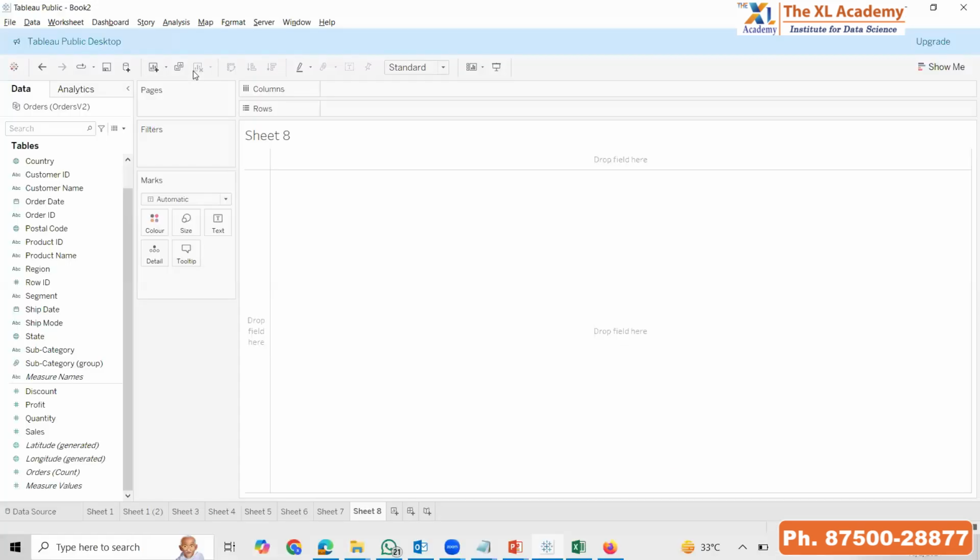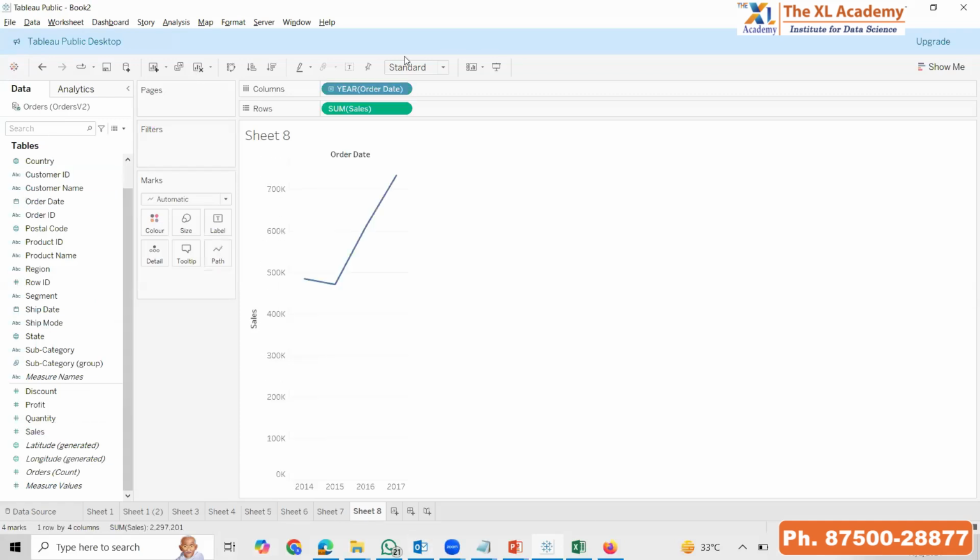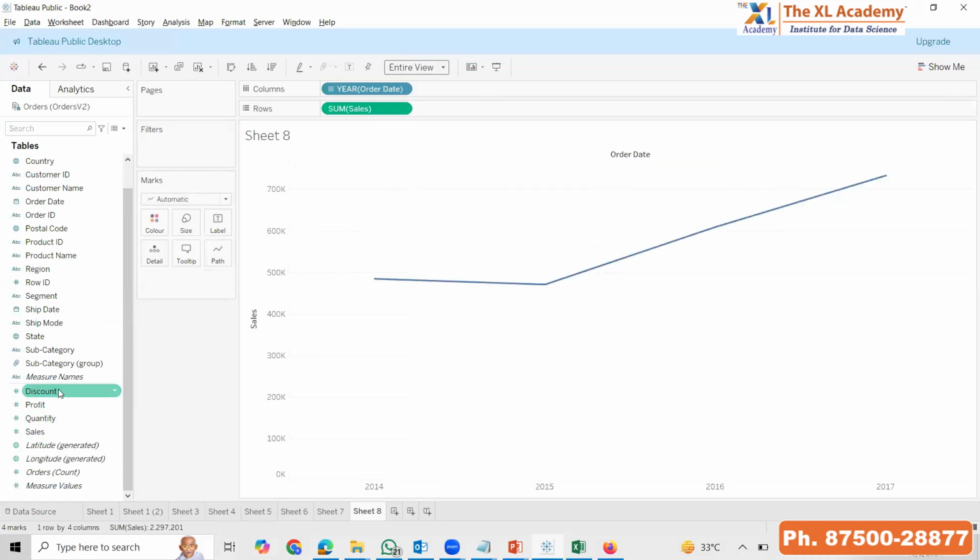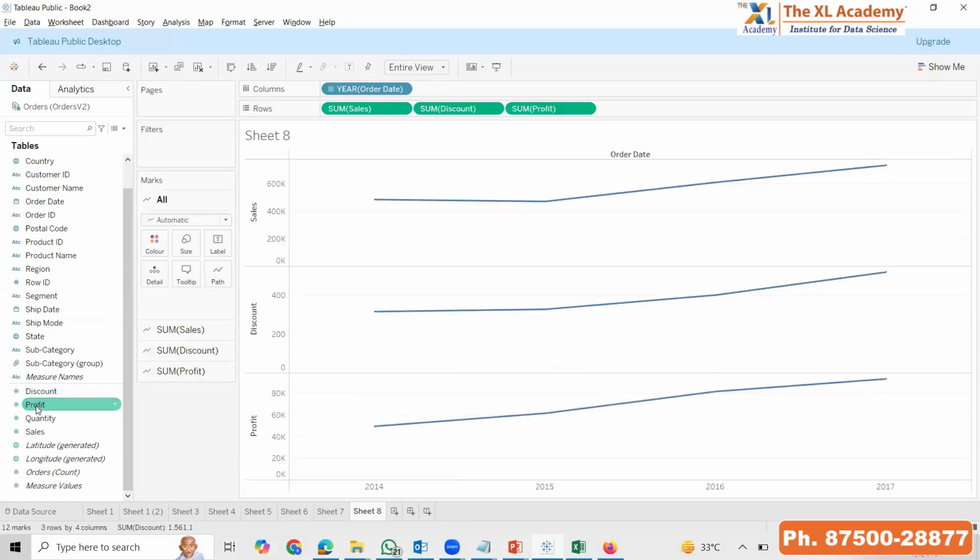Now, what is the utilization of these auto-generated fields? So let's try to create a visual. I would like to display the sales on the basis of the order date. Let me make it an entire view. And along with the sales, I also want to display the discount and the profit. So discount, profit, and sales I have displayed over here. But if you notice, don't you think that the sales, discount, and profit have been displayed in separate plot areas? हर एक का एरिया अलग अलग है. Yes, this is for sales, this is for discount, this is for profit.